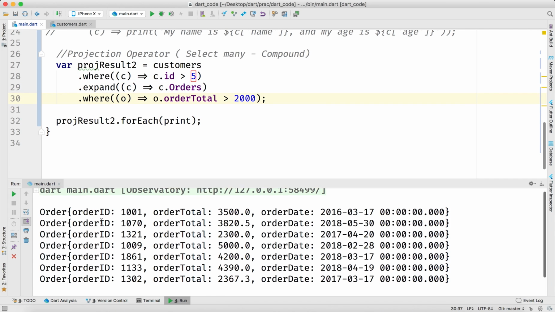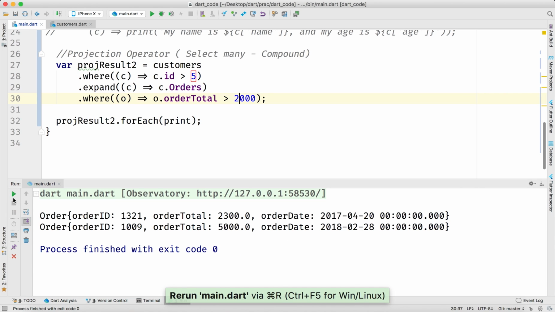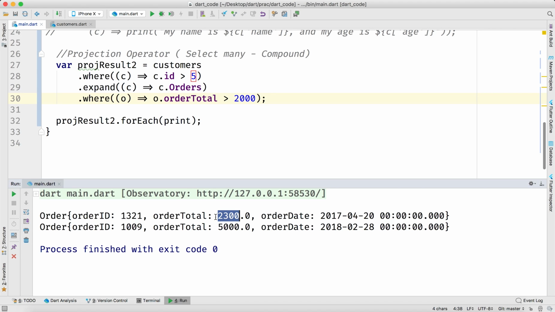Now let's run this, and as of now we have 1 2 3 4 5 6 7 results. Now it should narrow down to, let's see how many, 2 results. So these are 2 orders of those customers who have ID greater than 5, and their orders are of value greater than 2000. So one is 2300 and another one has an order total of 5000.